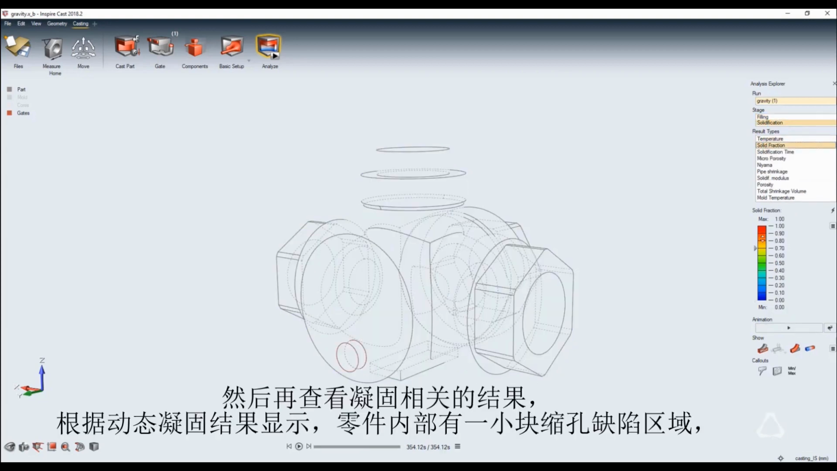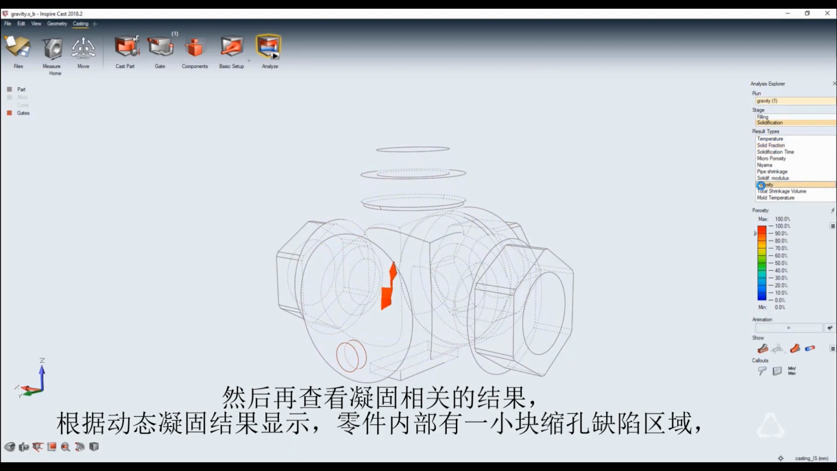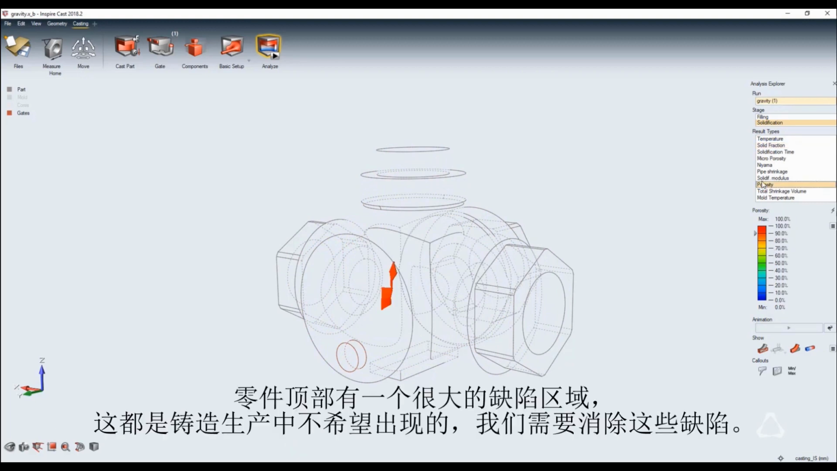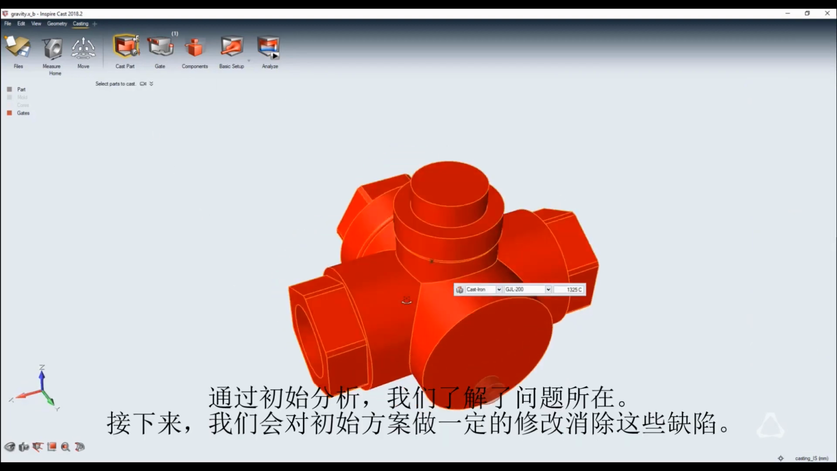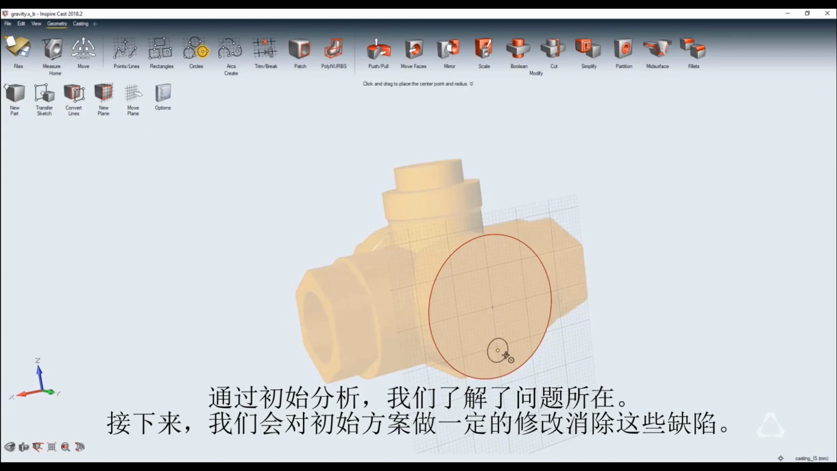Next, we analyze the solidification phase. There is a minimal amount of internal porosity. However, there is a substantial amount of pipe shrinkage or sink on top of the part. This defect would be unacceptable, and we will need to address that issue. With this knowledge, we return to the initial setup tools to make a few modifications to our casting design.